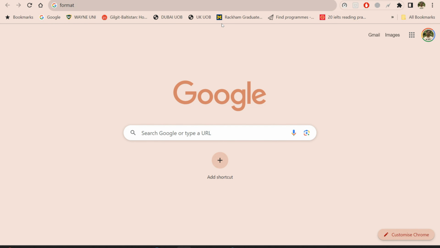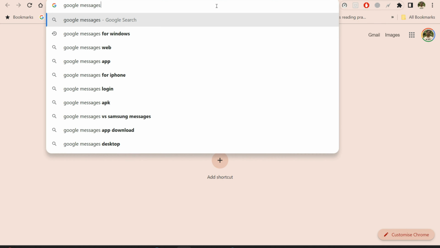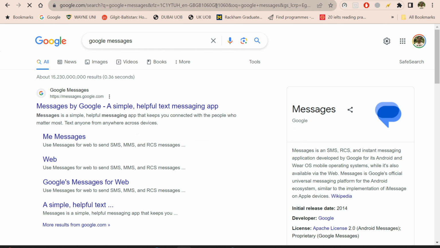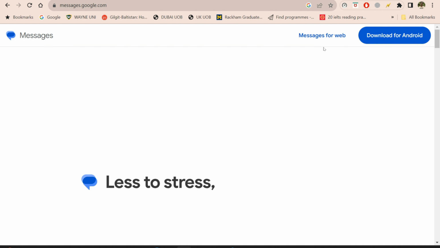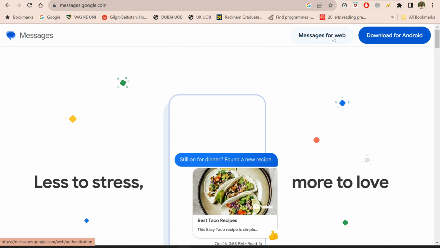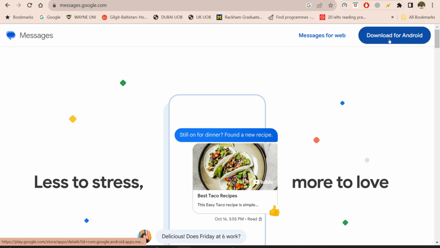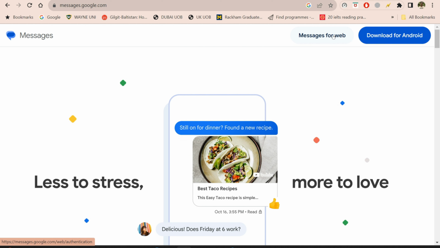So in this video I'll show you how you can easily do that, and how you can pair your Android device with your Windows laptop or Windows PC and sync your messages across different platforms. So what you have to do is go to Google Messages. After going to Google Messages, you can download for Android, and you can message for web. You already have the Messages app on your Android phone, so you have to go to Messages for web.